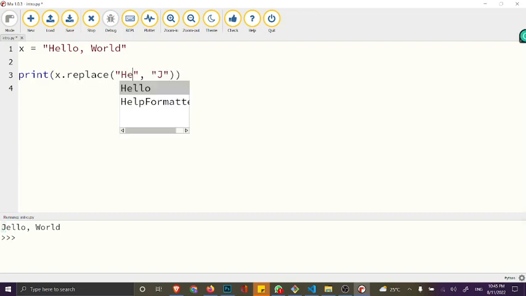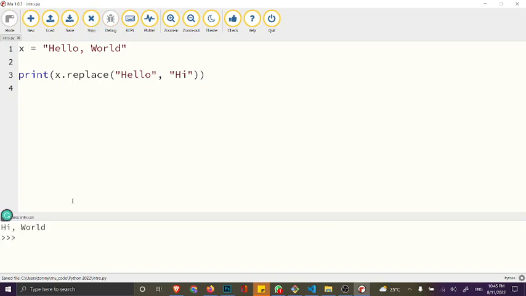You can actually replace hello with hi, right? If you print, you have the hi word instead of the hello word. So just imagine what you can actually do with the replace method. A lot. You can do a lot with the replace method.